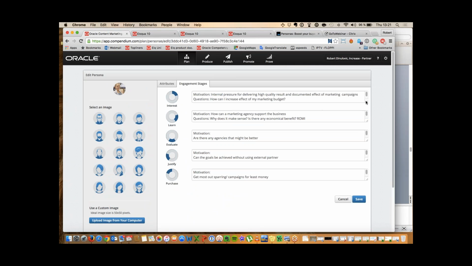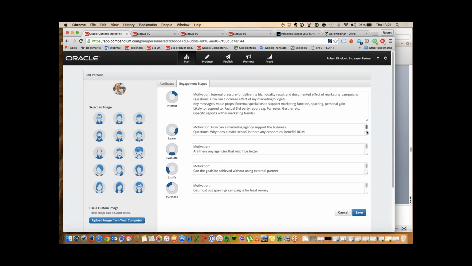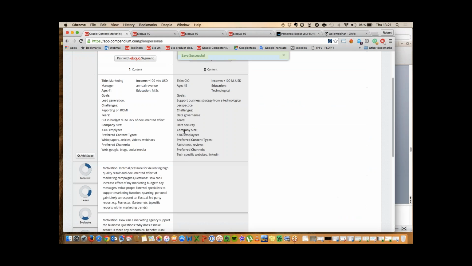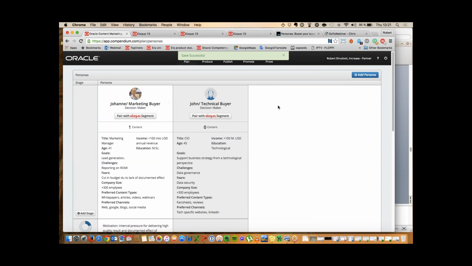Then there's the engagement stages. This is actually where you can configure the buyer's journey of your persona. In our case, we chose to have 5 different phases: interest, learn, evaluate, justify, and purchase. And I've just written a short description, a bit about what motivates this persona, a bit about what questions this persona typically asks in the different stages, a bit about the values, a bit about what this persona is most likely to respond to.